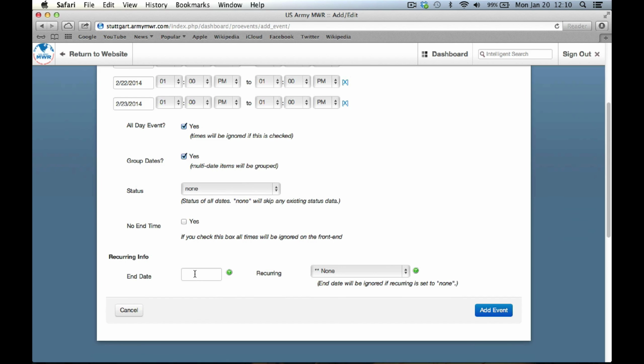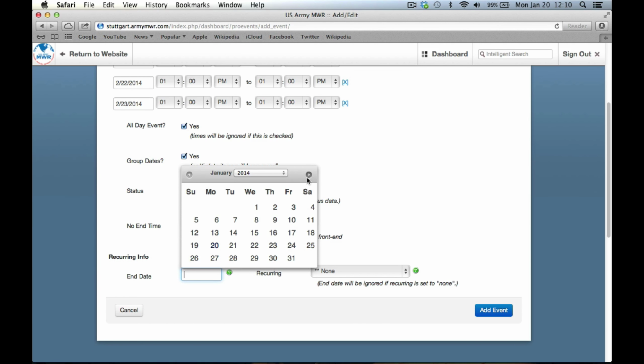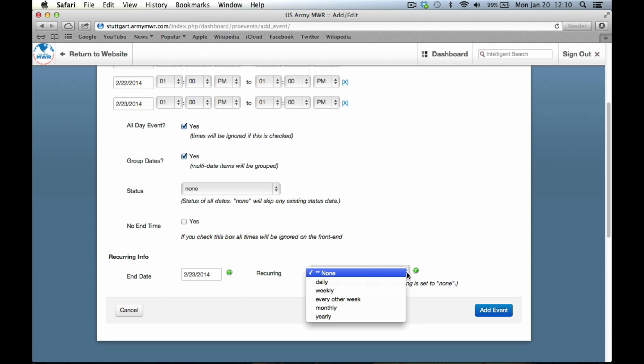I'm then going to specify my end date in the recurring information. And I'm going to set the recurring to daily. This way, when it appears in our calendar, all the 3 dates associated with this event will show up together, and it'll show that it ends on the 23rd.